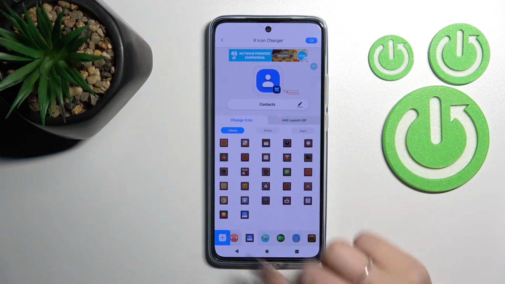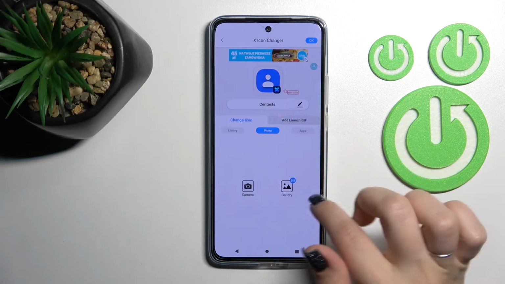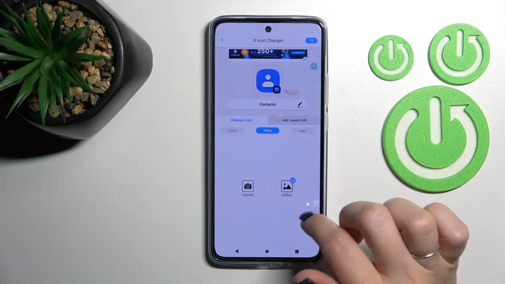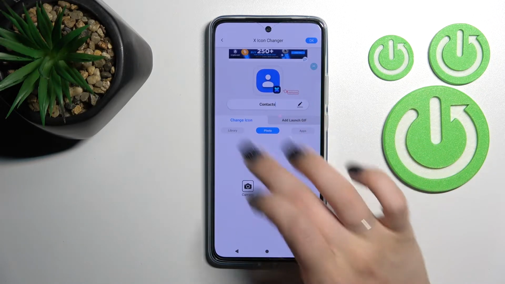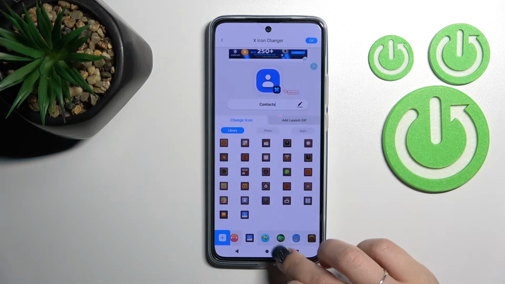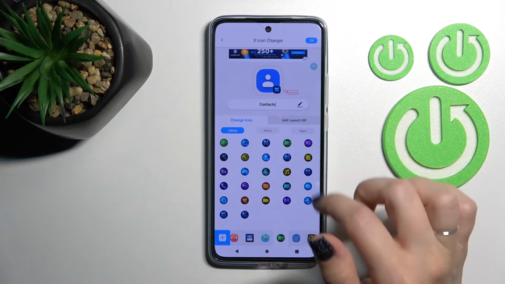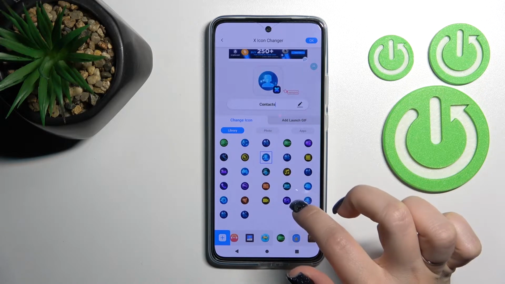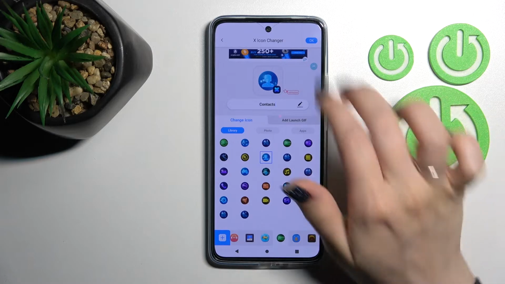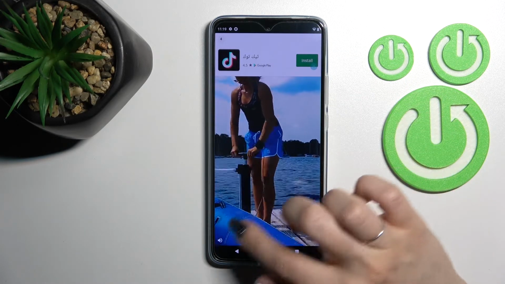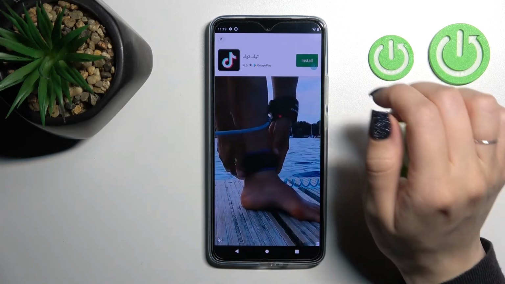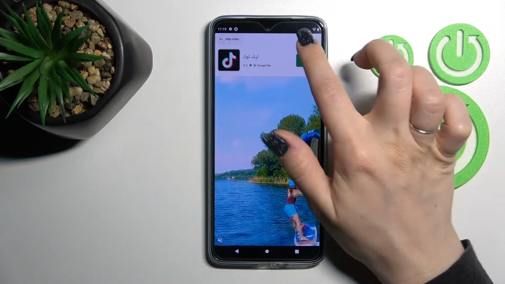You can select one from these icons, or you can use a photo from your device gallery, or also you can take a picture right now in the camera application. So let's just go with the default icons. I'll use this one, then just click OK in the upper right corner. Wait a couple of seconds. So let's just keep the ads here.